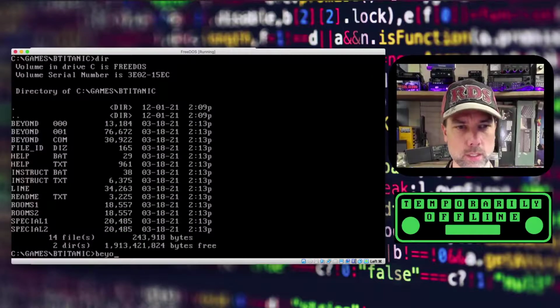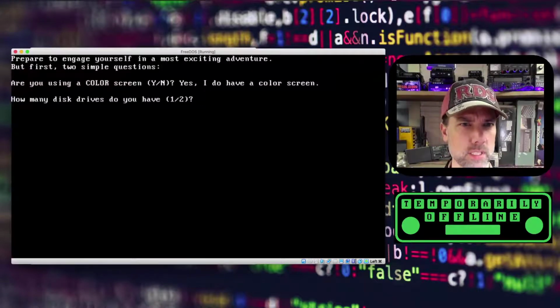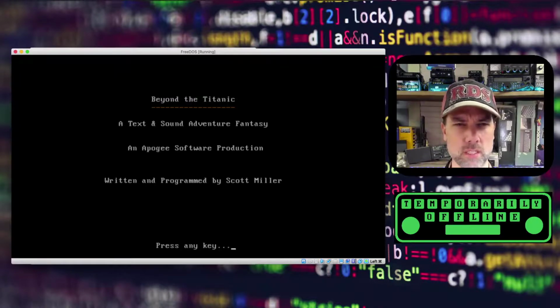Beyond Titanic. Prepare to engage yourself in the most exciting adventure, but first, 2 simple questions. Are you using a color screen? Yes. How many disk drives do you have? I think that's a personal question. 2. I don't know why you're asking me. Apogee. Apogee software, written by Scott Miller.